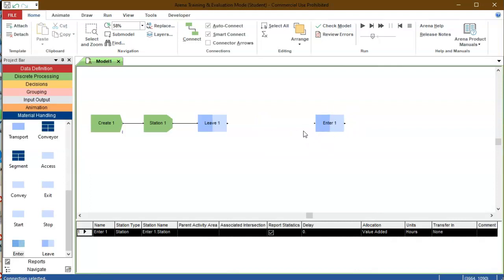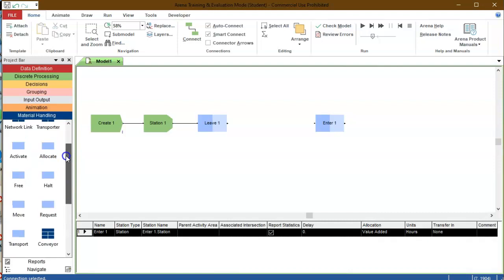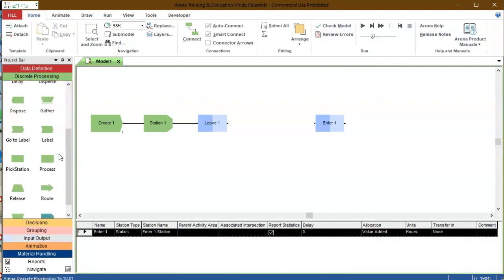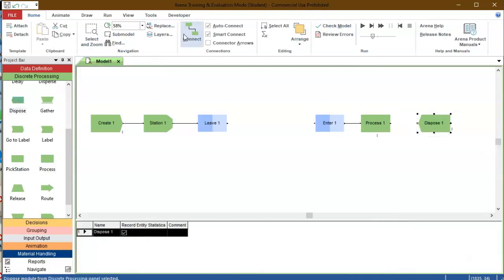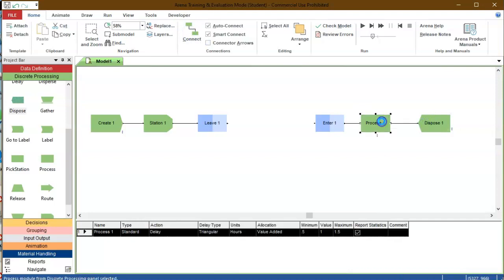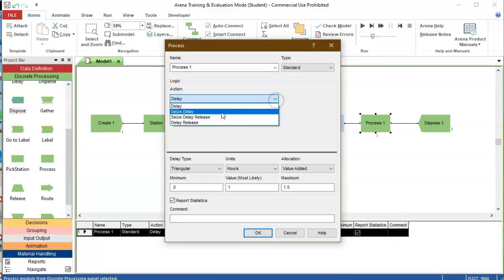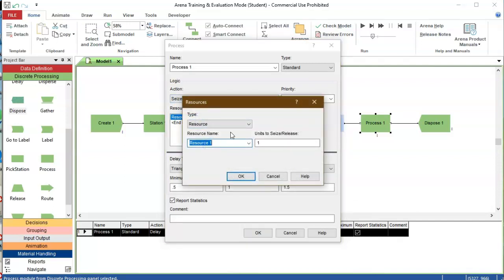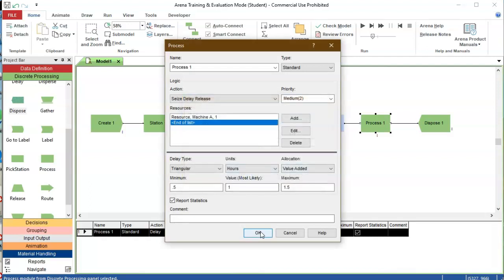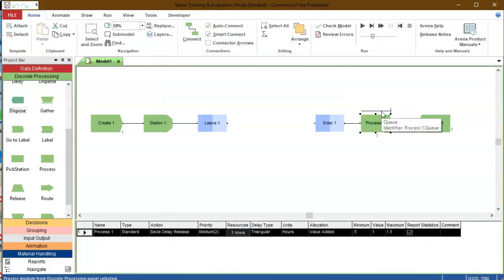We're going to have a gap there, and after that we maybe process the product, and maybe later we can just dispose. Very good. For the sake of completeness, we are going to do a seize delay release over a resource we're going to call machine 1, machine A. We're going to take one of those, and we have a queue right there.